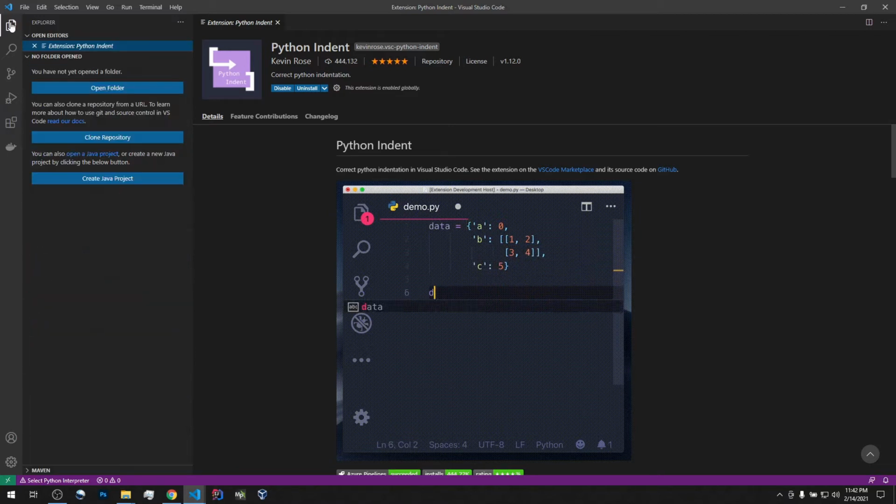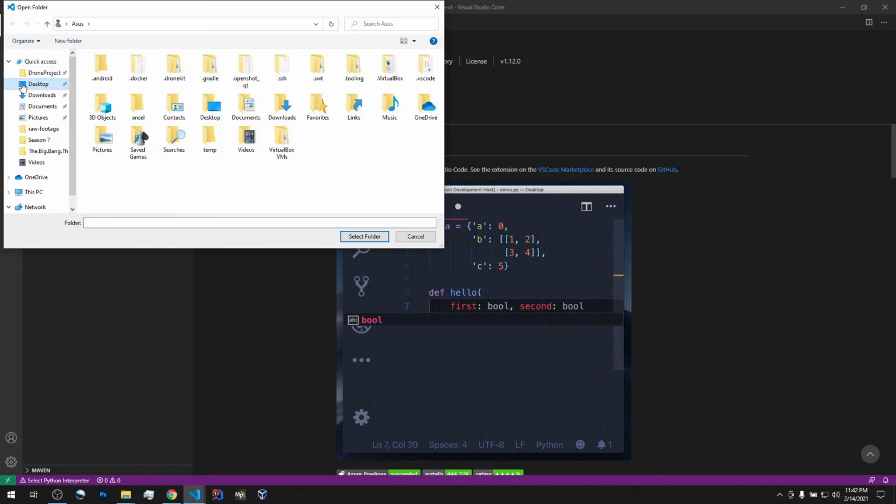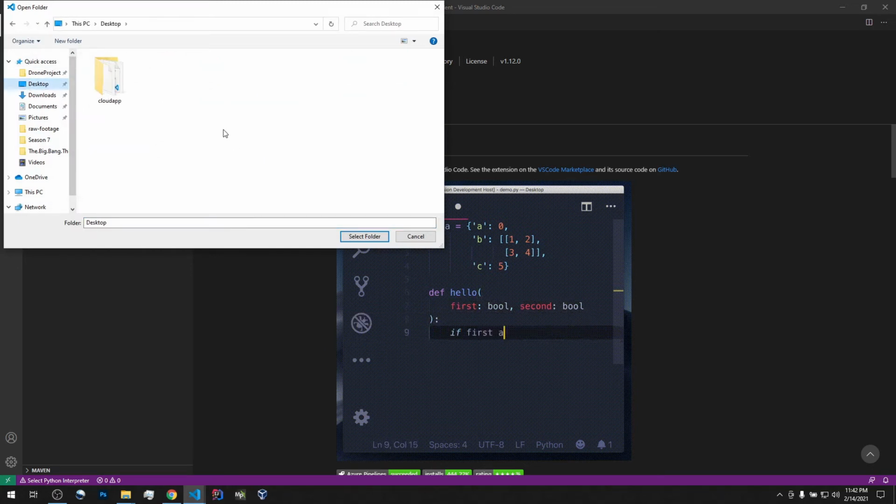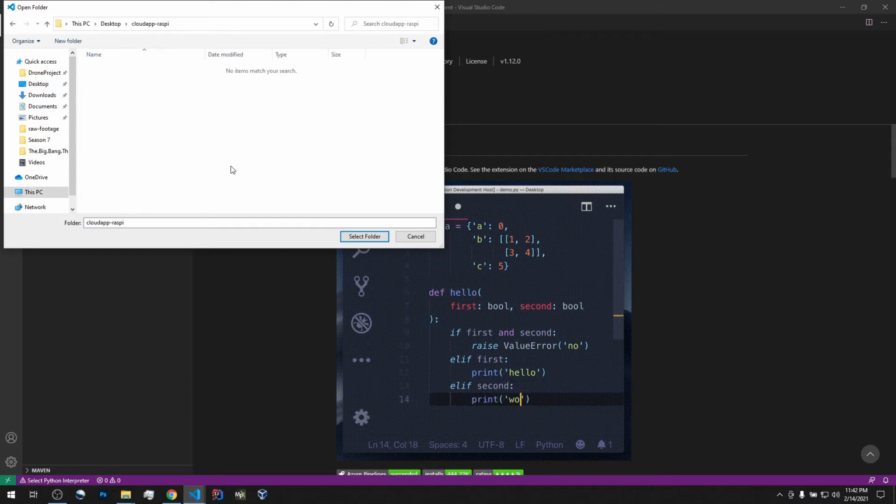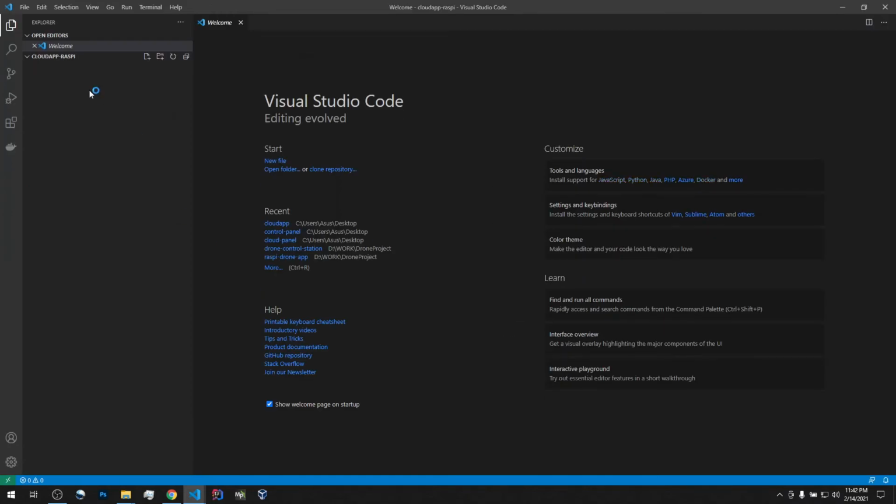Okay, so let's go ahead and create our project. Remember, in the last lesson we created our initial Java project, and now we will create the same for our Python project. Let's call it Cloud App Raspberry. Okay, so select this folder, and now we have it in our workspace as a project.